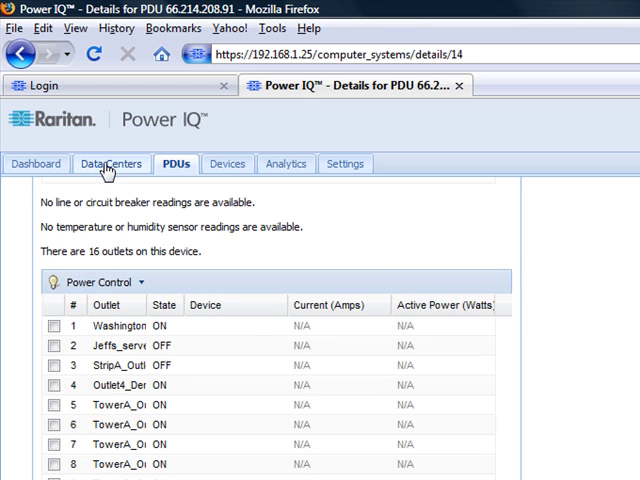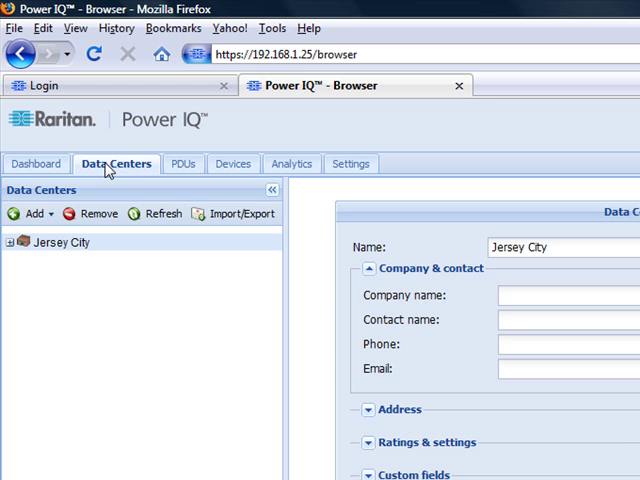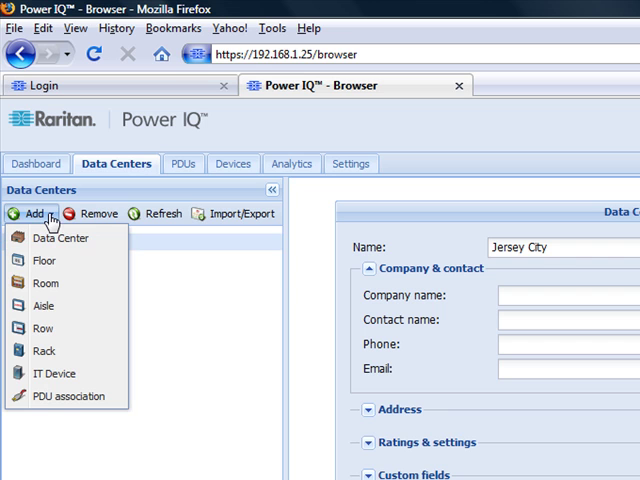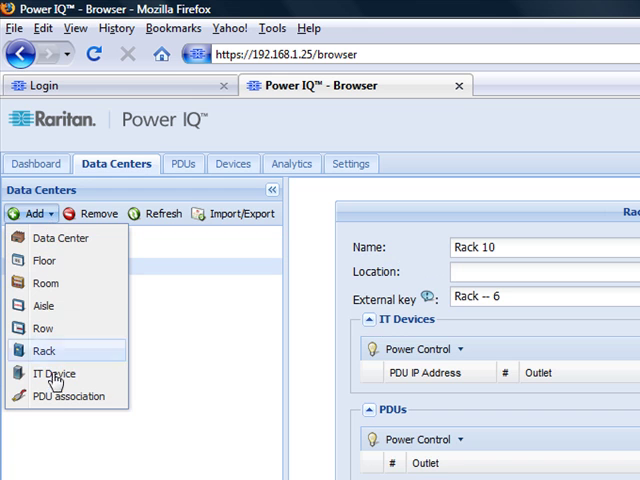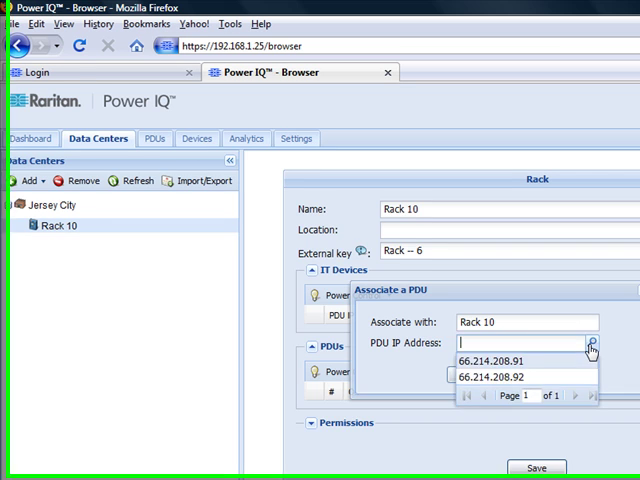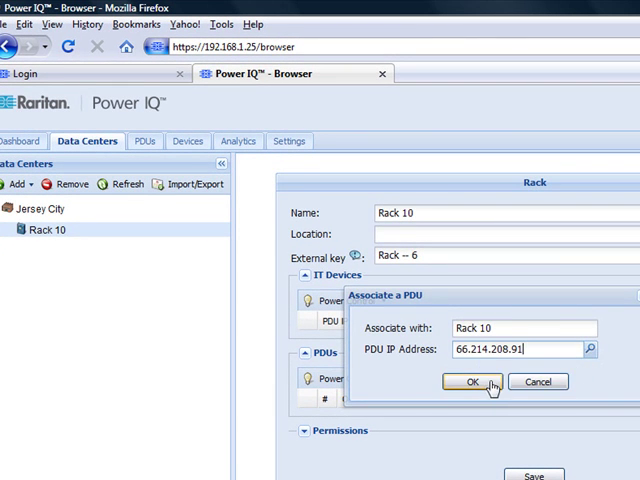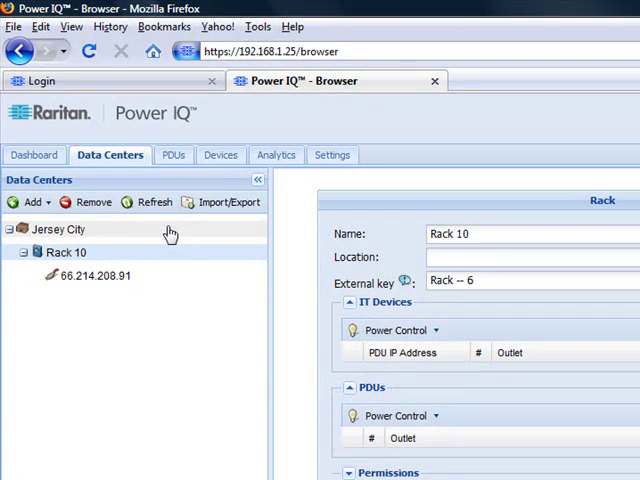The next step is to set up your data center to enable basic reporting. I've already done this, but by using the GUI add, you will add a data center, which I've done, which is my Jersey City data center. Then you will add a rack, and from the rack, you'll then need to associate a PDU. This facilitates reporting. Now I have my most basic configuration, which is at least one data center, which is required, one rack, and my PDUs associated to a rack.